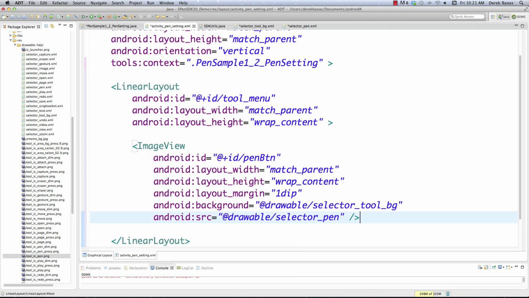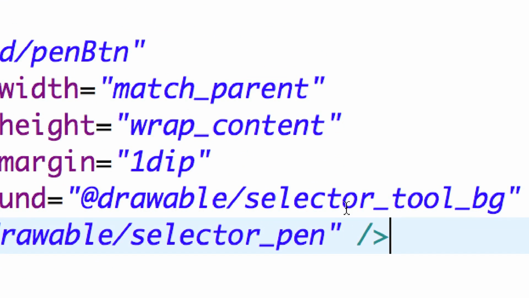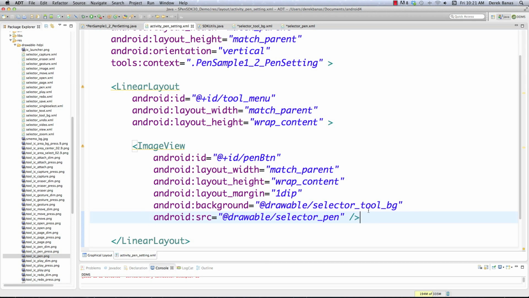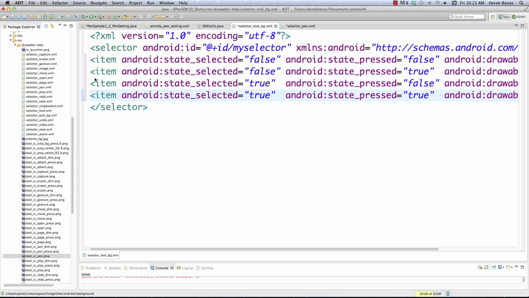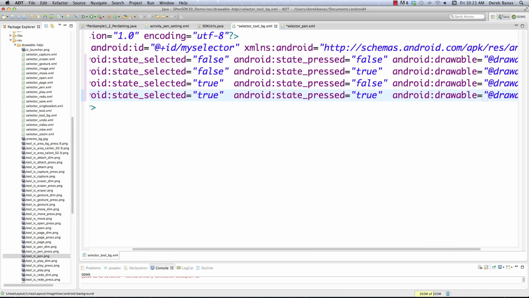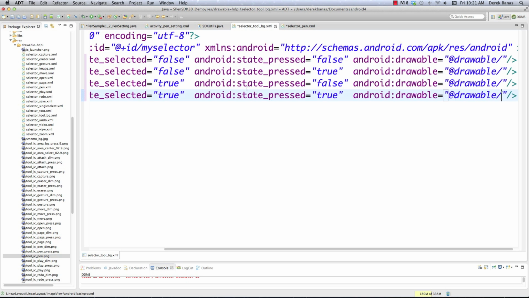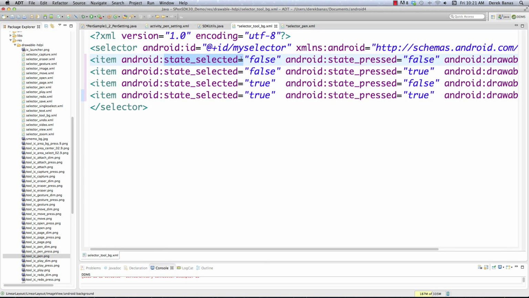And then we can close this off. Now let's first take a look at selector tool BG. That's going to be our background. Background, that's what it stands for. So if we jump in here, you can see it's an XML file. And basically what it's going to do is it's going to open up different images depending upon if the button is currently selected or if the button is currently being pressed. And it's going to define false, false, false, true, true, false, true, true. So it's going to handle changing the background for our button depending upon different states.